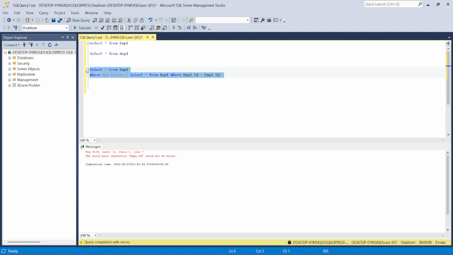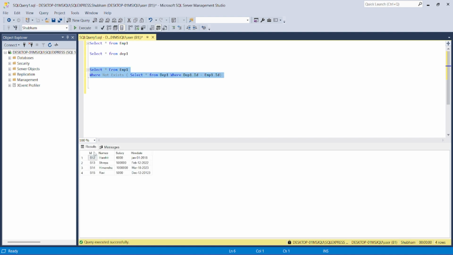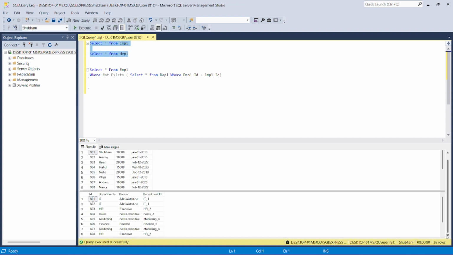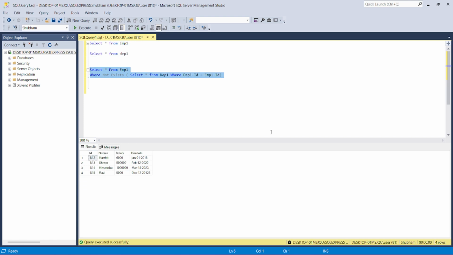So let me select this query and hit execute. These are the employee IDs who do not have any department assigned. If you want to cross-check, these employee IDs, S12 till S15, have not been assigned any department in the DP1 table. Let me execute this query, and you will not find these employee IDs under the DP1 table. The last employee ID is 11, and after that we can't see 12 to 14. In a similar way, you can try more and more logics.